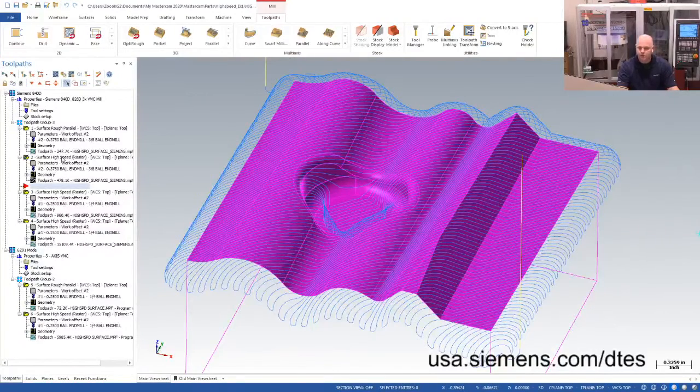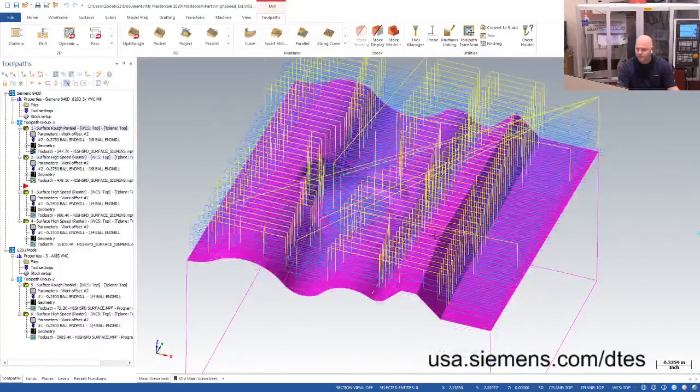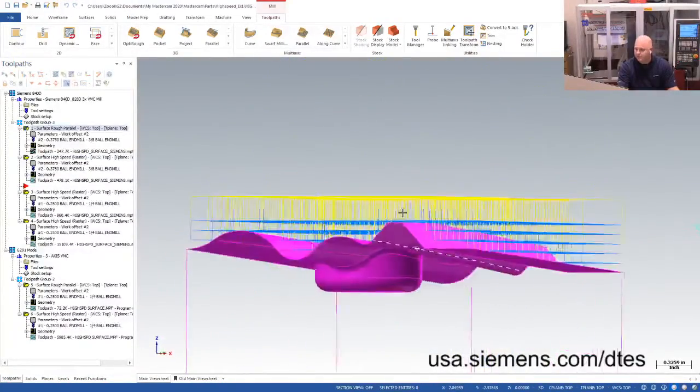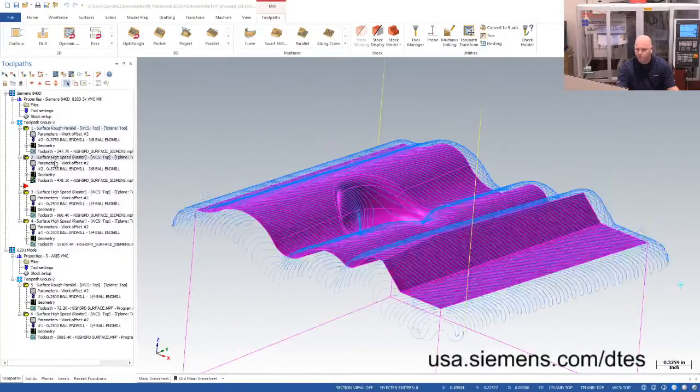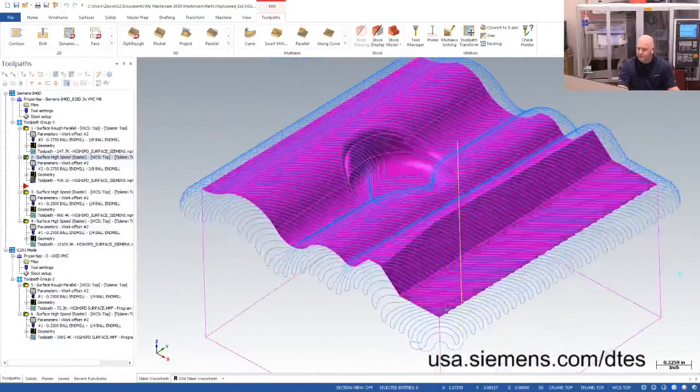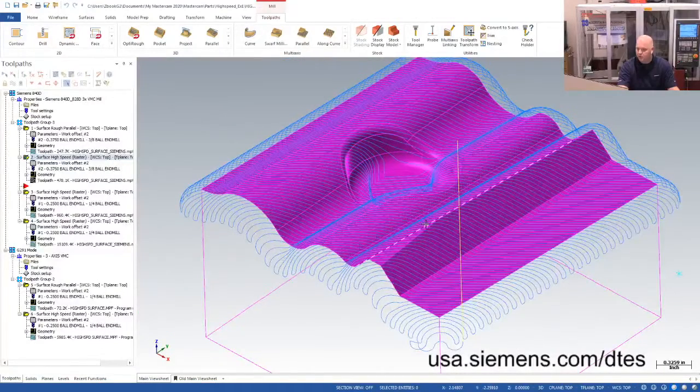So here I was just looking at a semi-roughing or semi-finishing toolpath, either way you want to look at it. So first thing we did was we did some basic planar roughing, and then this is going to be the first toolpath coming across the surface, certainly leaving some material for a finish cut. So I may want to see what this is going to look like.